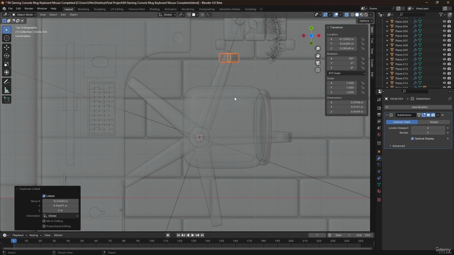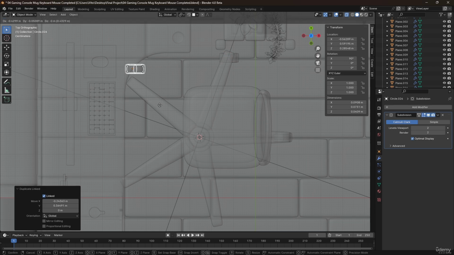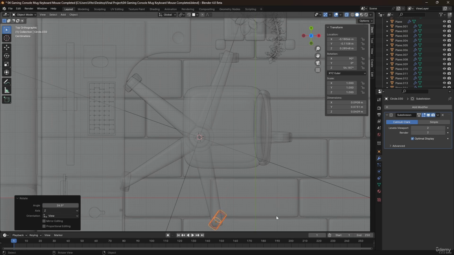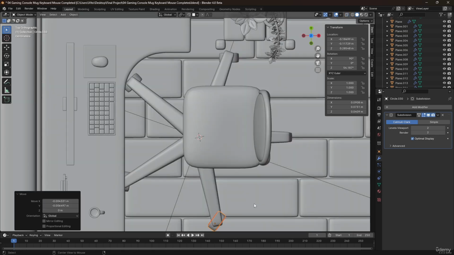So Alt D to create a linked duplicate, and we're going to place it like that, and then again Alt D, and now we can just rotate this if we need to and adjust the positioning a little bit. Alt D again, place it there, add random rotation, Alt D, and place it there, add some random rotation.